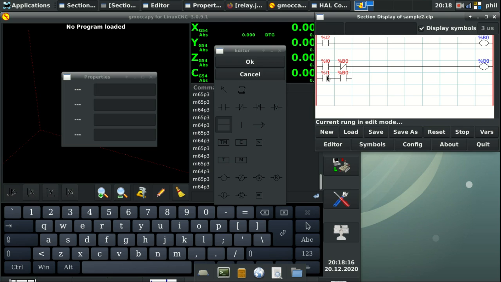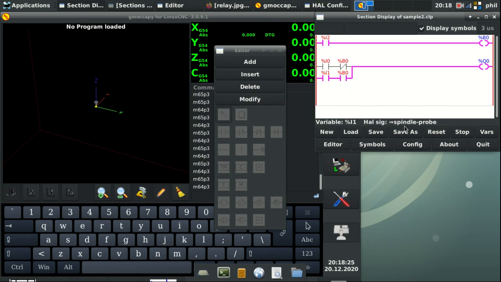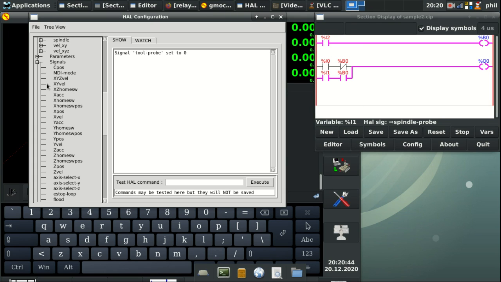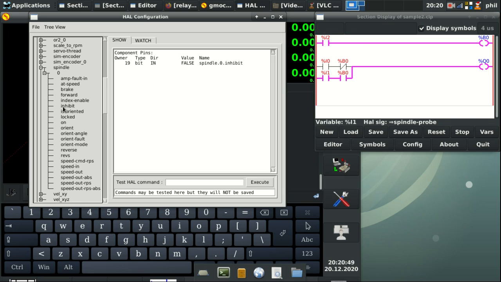I do know, because I've done this already, that if I select my input 1, I've got spindle-probe. I have a free pin that I can assign to my input 1. And if I go to my HAL configuration, spindle.0.inhibit. So what I can do is I can net spindle-probe to spindle.0.inhibit.